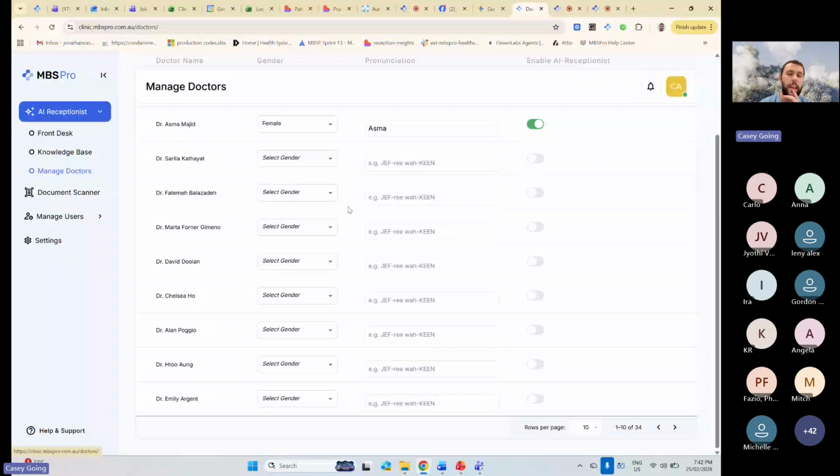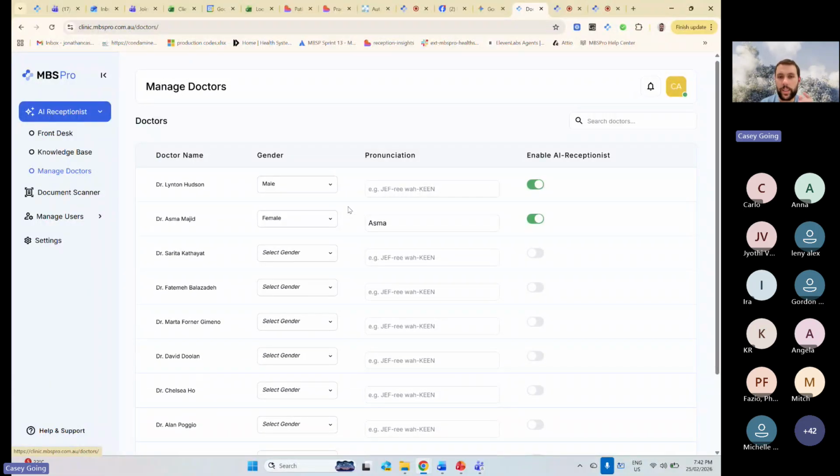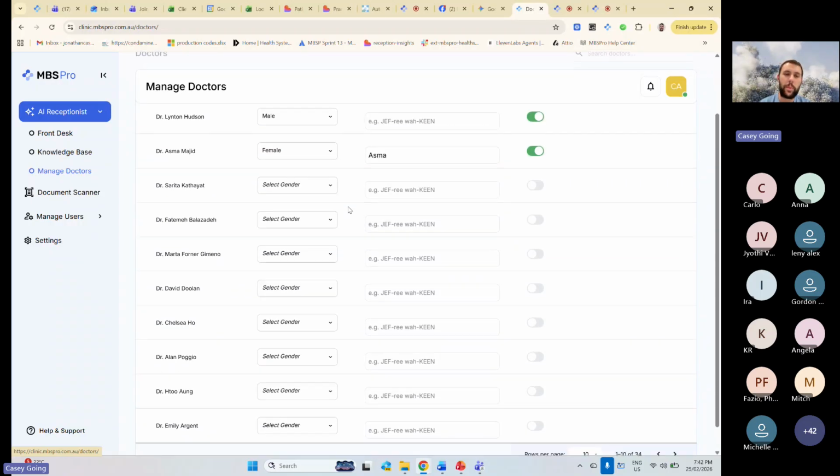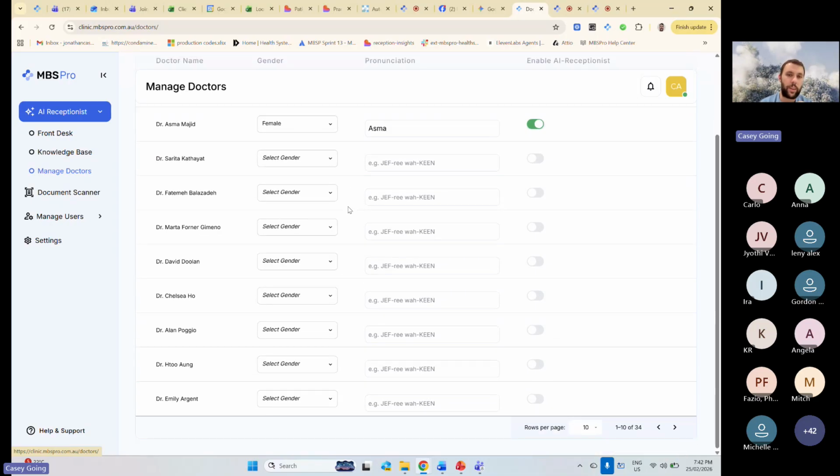Now, the other thing that we've got with our managed doctor section is pronunciation. It's nothing worse than an AI that pronounces someone's name wrong. And then we also put in the gender of the doctor, in the context of it's very common for a patient to call up and say, I want to talk to a female doctor about this issue or a male doctor about this issue, or whatever. So we put those in. So it's just easy to identify for the AI and triage the patient as such.